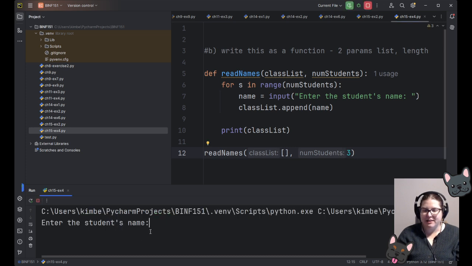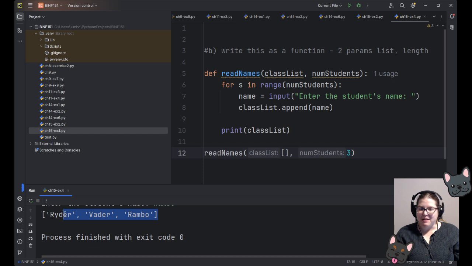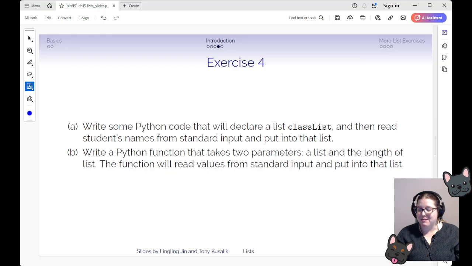If we run this, we enter our student names again, Ryder, Vader, Rambo, and we get the same list out at the end of it. Lovely. If you have questions about that, again, come to help hours. We're happy to walk through that in more detail.